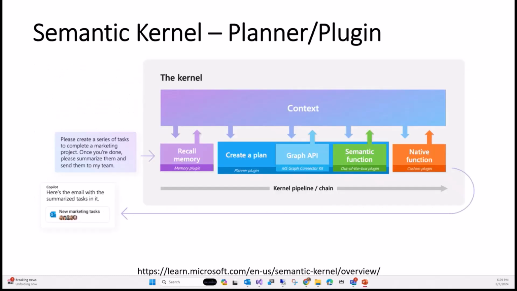Right. So this is the higher level architecture, right? You create a series of tasks. This is what I said, right? You ask something, you send something. The kernel has the context. The context uses the memory, and then it creates a plan. The plan contains one or more plugins. Okay. In this case, Graph is the plugin, and then some semantic function.